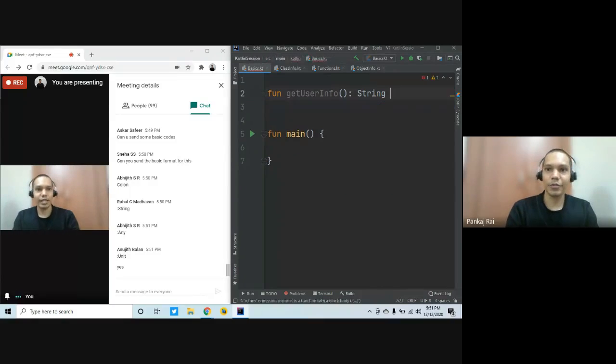Also, if you want to return a value directly, you can have equal to and return the value. Straightforward. Because you are already doing this, if you do not want to write this, then this is also permitted. It's permitted because the return type of this function, get user info, is inferred from the value, which is string here.